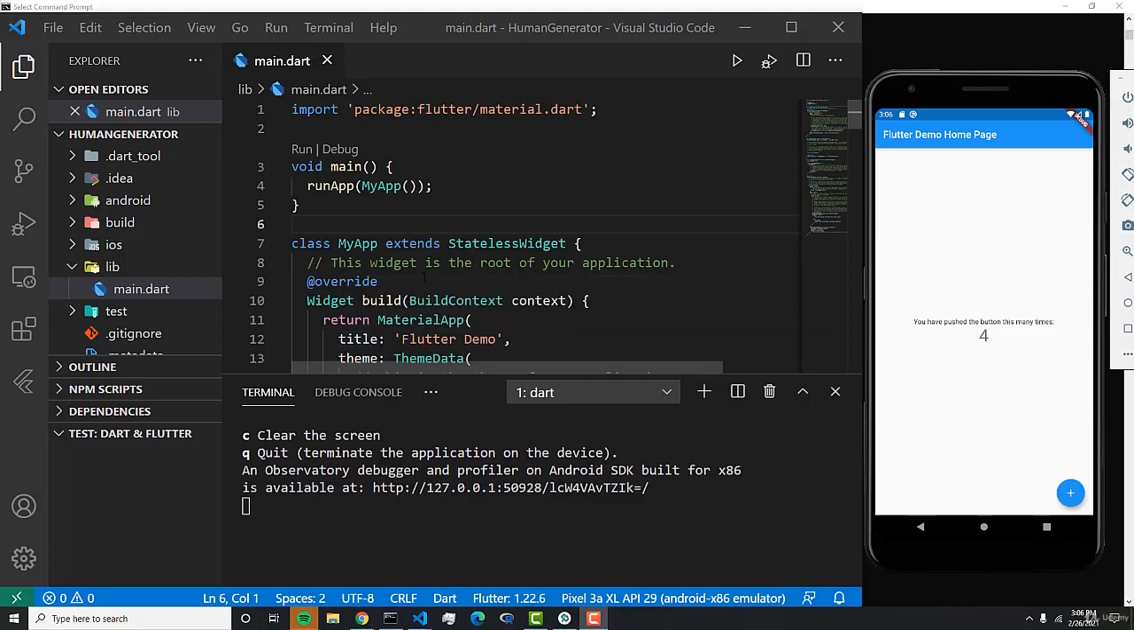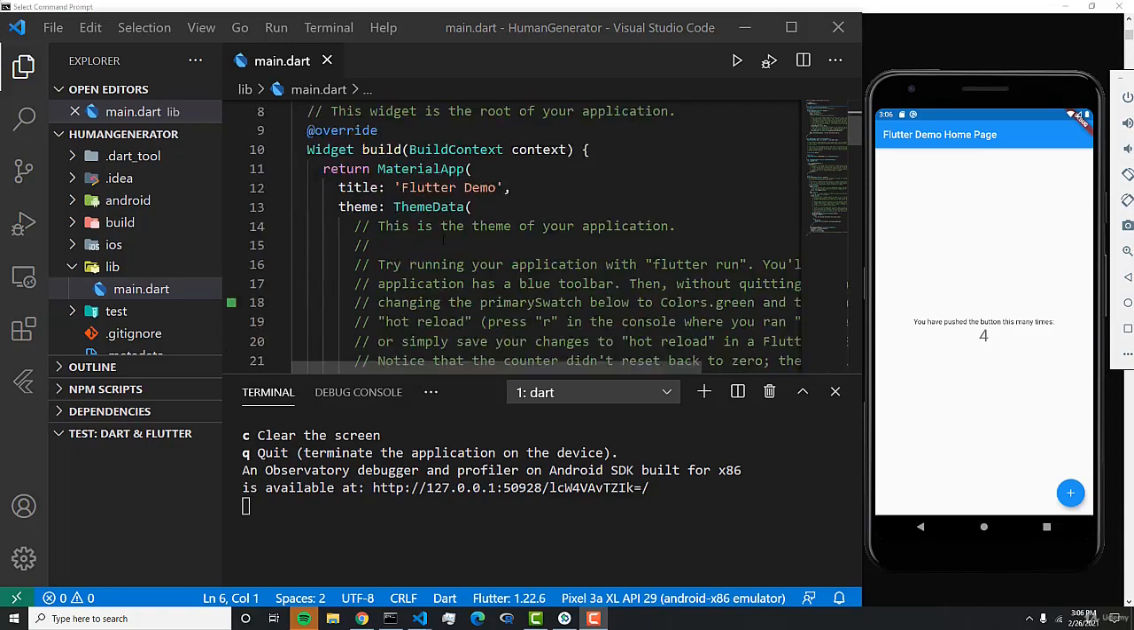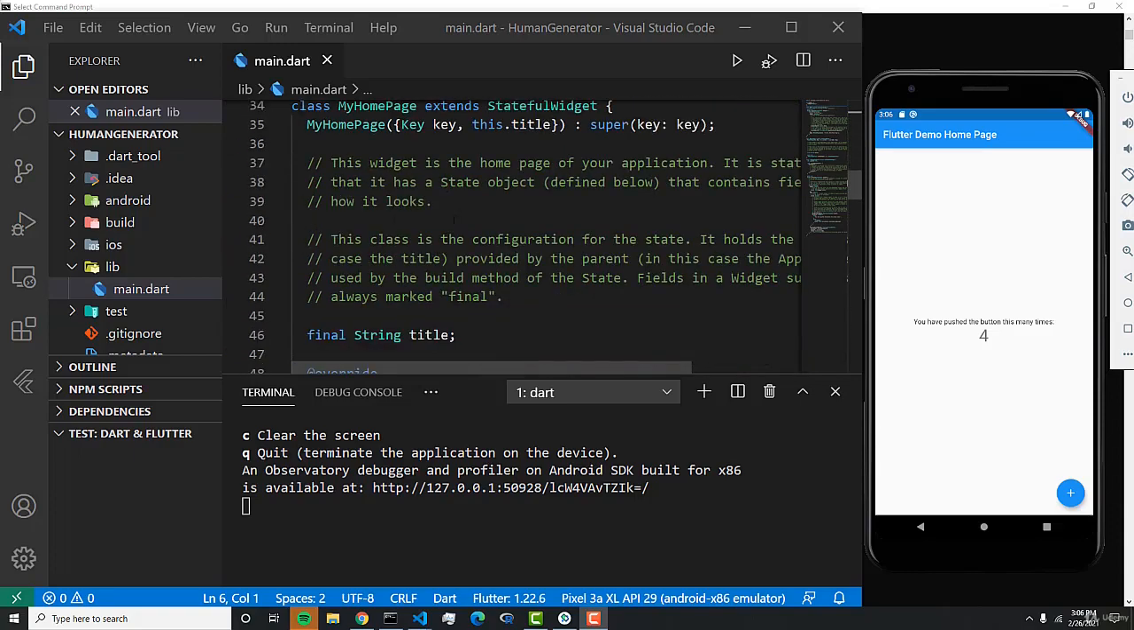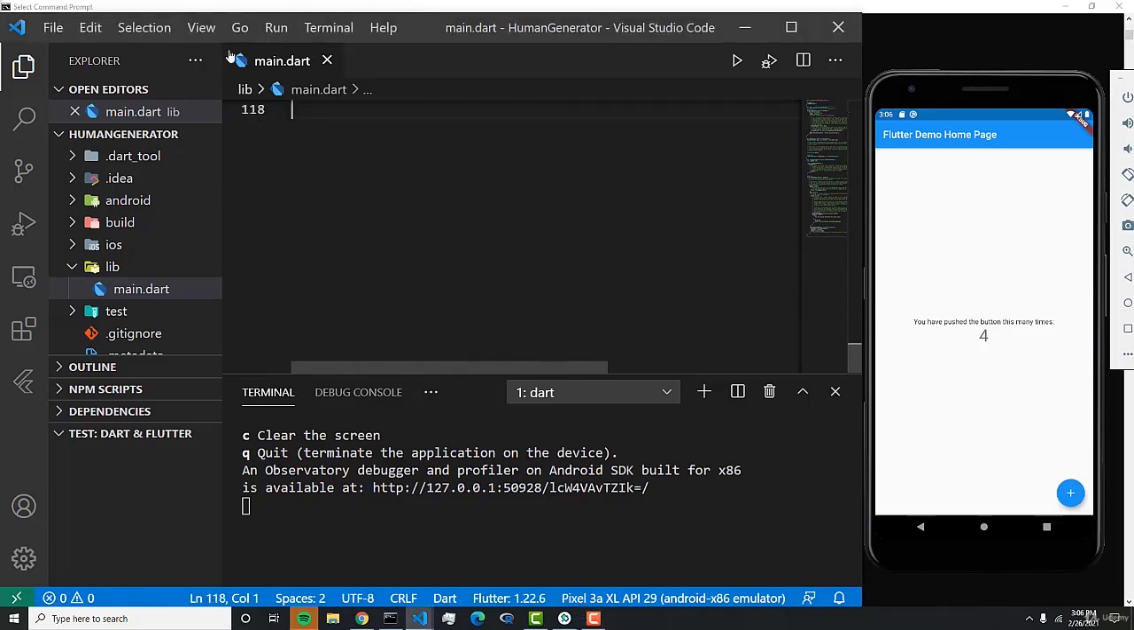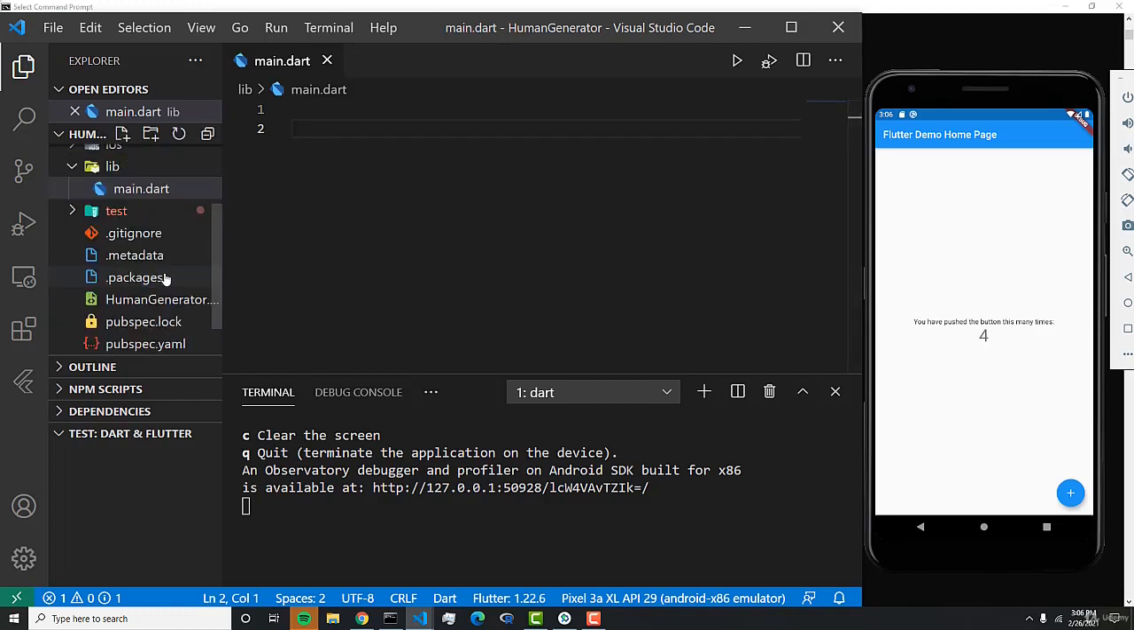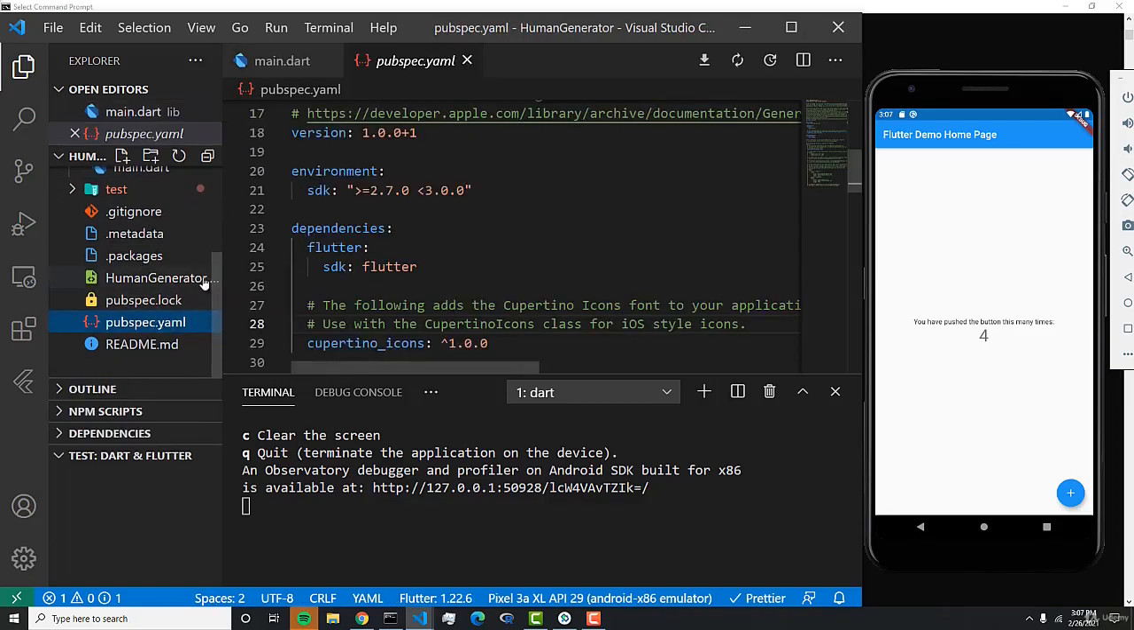Okay, so now we're ready to start our project, and the first thing that we're going to do is get rid of all of this sample code, and we don't want the sample code because we do want to start from scratch for this project. So let's get rid of all the sample code, and the next thing that we're going to do to set up our project is install the required dependencies.